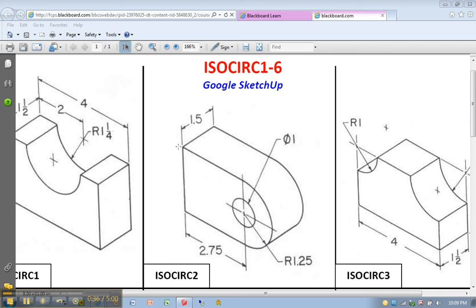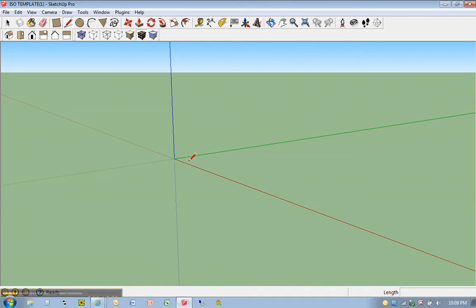And the reason we know this is 2.5 inches tall is because, once again, the radius from the center of this circle to either the top or bottom is 1.25. So if that's 1.25 and that's 1.25, then this is an overall height of 2.5. So as we always do, we're going to hit R for rectangle, click once at the origin, move away, type in 4, 1.5, hit enter, P for push pull, click once, release your mouse, move up, type in 2.5.